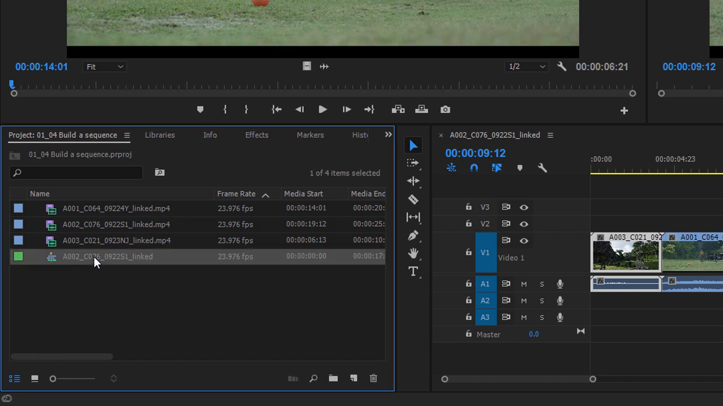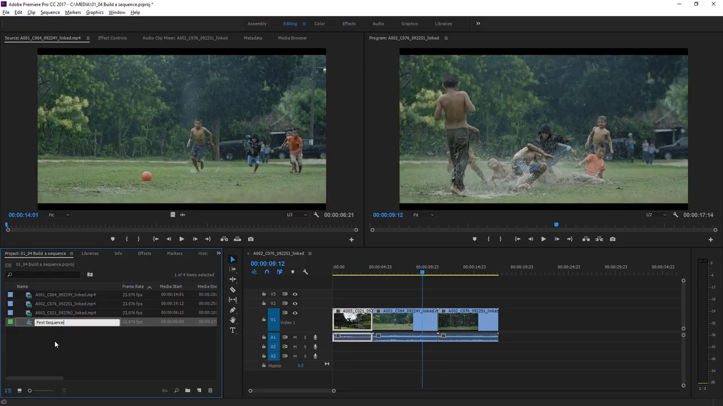I'm going to click on the name for this, just once to select and once again to highlight the text, and I'm going to call it First Sequence. I'll just click away to apply that. Now you can have as many sequences as you like, and professional editors sometimes combine sequences in creative ways.